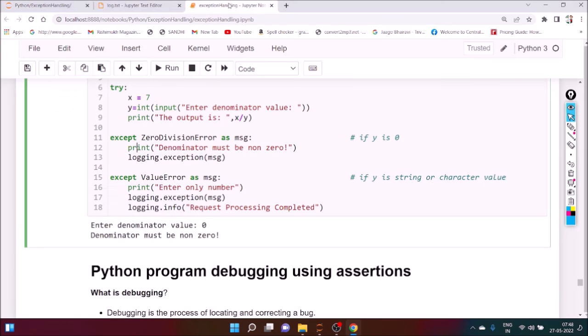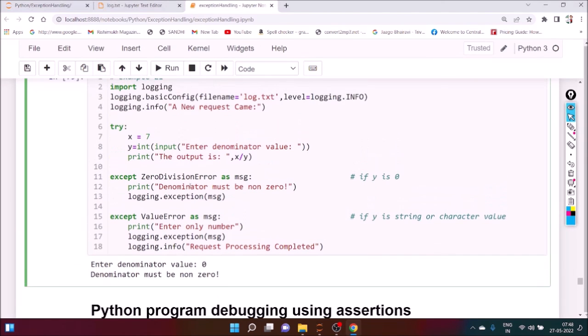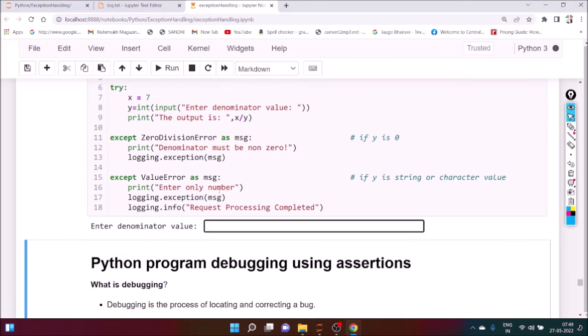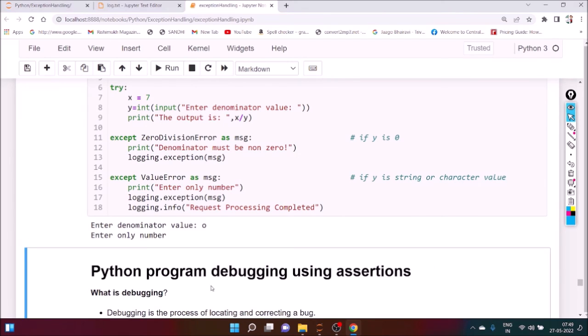Are you getting my point? So here also, suppose you enter in the denominator some value error. Suppose here it is the letter O. Instead of 0, you insert O. So it will print "Enter only numbers. Enter only number." It will print this particular part.